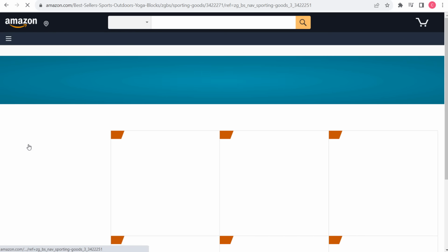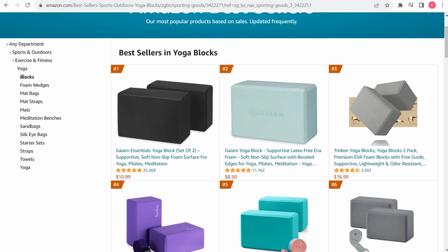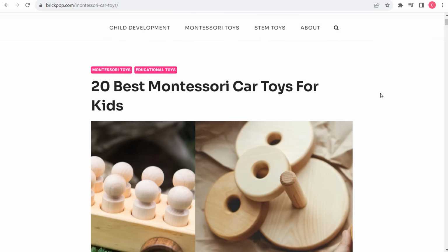Let's just say yoga blocks, for example. Here are some of the top selling yoga blocks. I can add this specific category of yoga blocks on my website as a product category, and then start selling them. So that's what you're trying to find when you're choosing a niche: what types of content can I create? What am I selling? How can I make my website unique? With brickpop.com, I know that I can create really good listicle type articles, and I can also review individual products. And if I'm doing things around educational toys and child development through educational toys, there are so many different things that I can target.